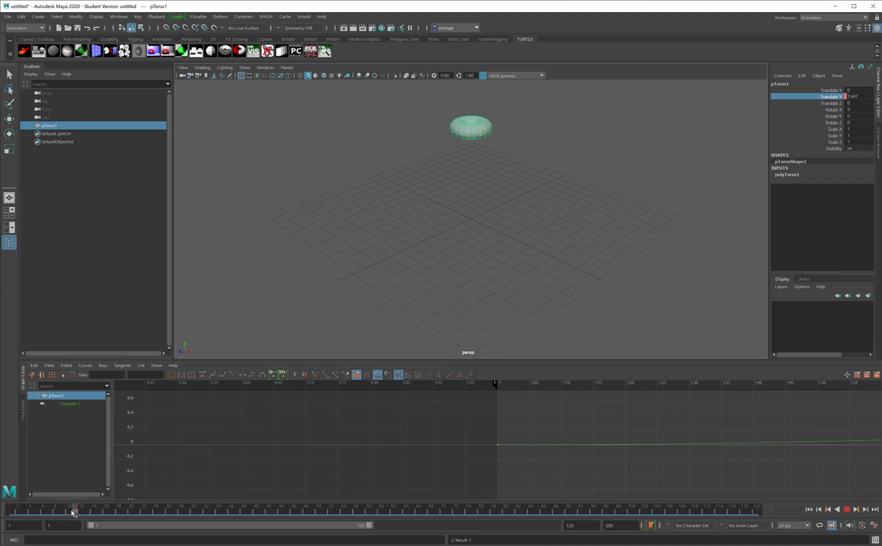Now my animation will happen between frames 1 and 12. To view this, all I am doing is clicking and dragging on the timeline. In my next video, I will go through the graph editor and the playback controls.